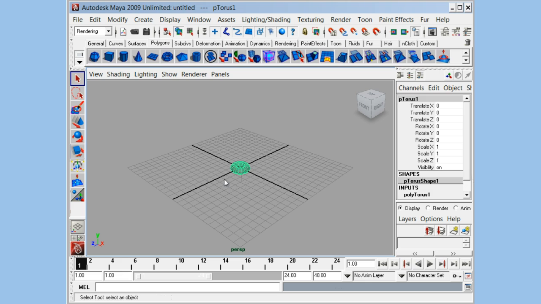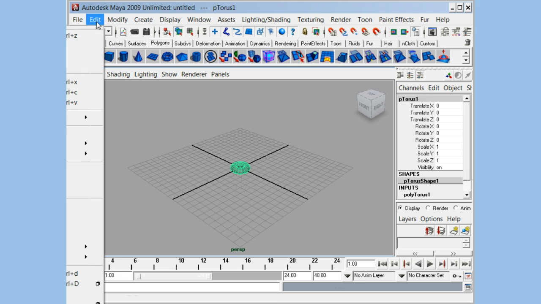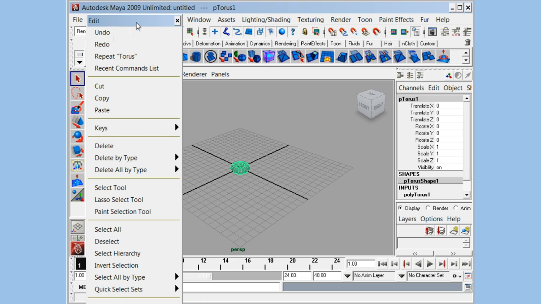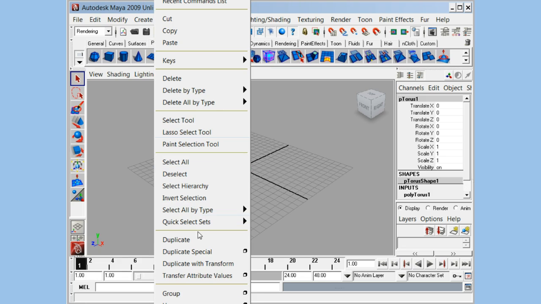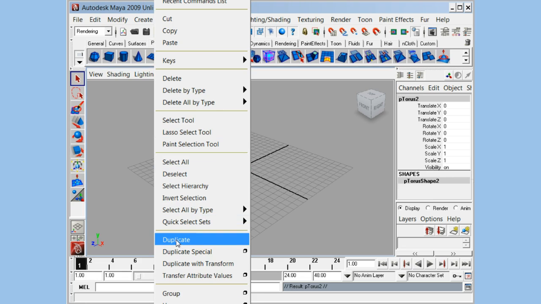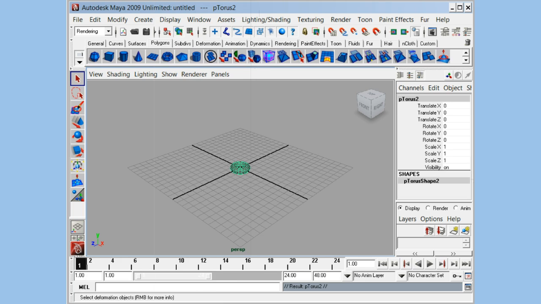So in order to create a duplicate, the hotkey would be Control D, or Command D on the Mac, or it's down here, Duplicate. So if I close the window, one is right on top of the other. The hotkey for the Move tool is W on the keyboard. And okay, see our Torus 2, polygon Torus 2, has no history elements that I can modify.